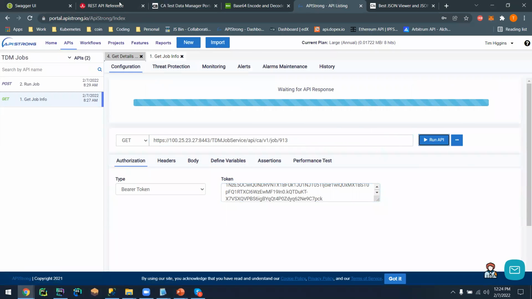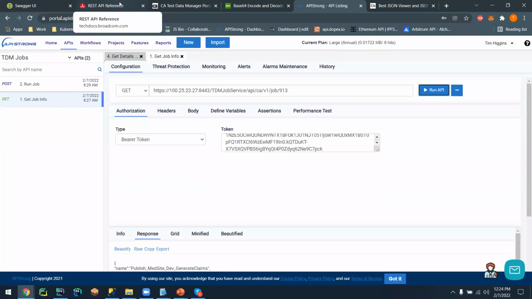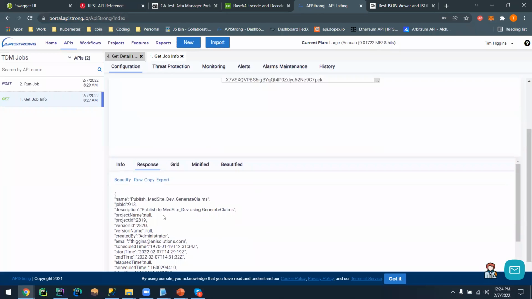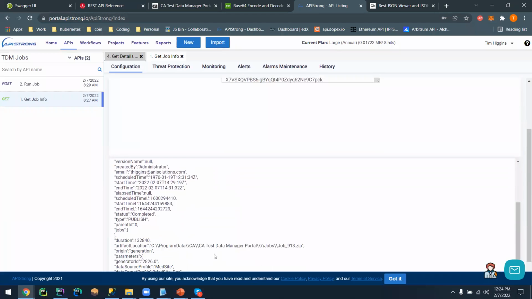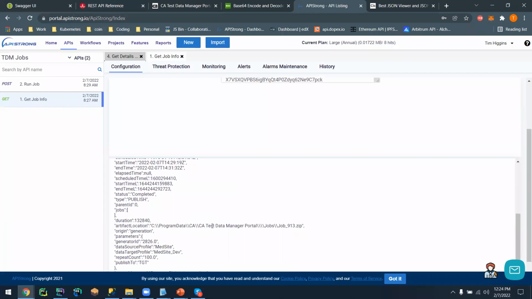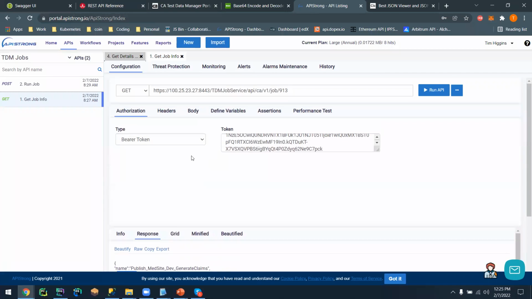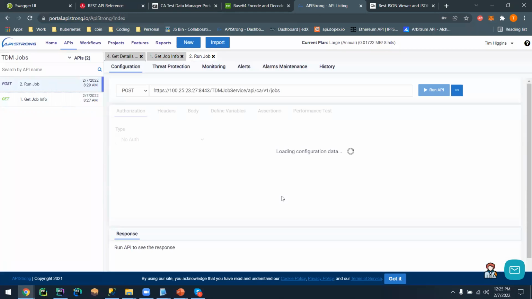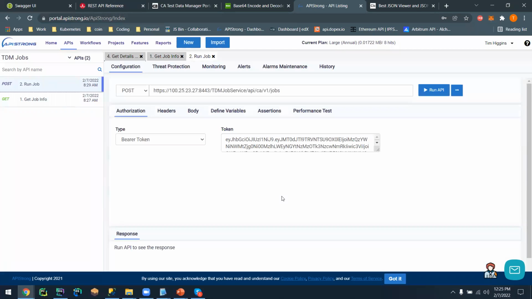Now, the cool thing about the jobs is everything in TDM, loosely, everything is a job. And what I mean by that is when you're creating PII, if you're doing data generation, which you'll see in a few seconds, if you're doing any kind of task, it has a job. So in this case, I got the information on this job, okay? Now, what if I want to run a job?